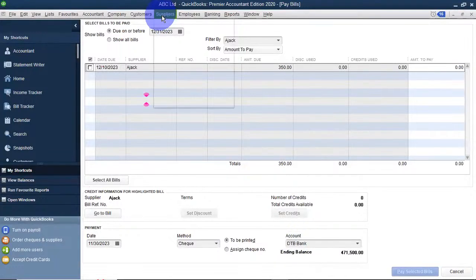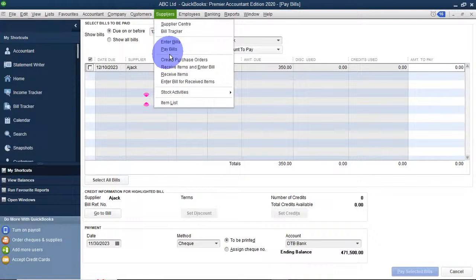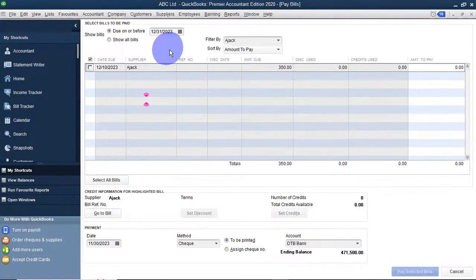Now move back to suppliers. Then you say pay bills. Select the respective supplier. The amount will pop up here. Check on the box for the supplier to whom you want to pay.